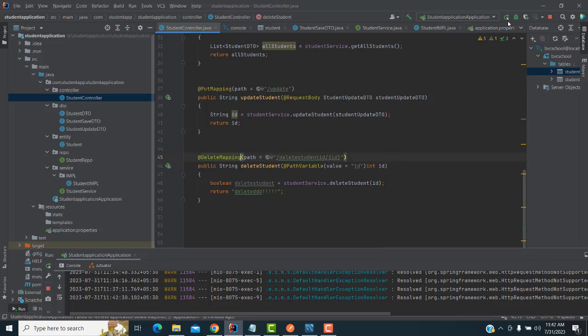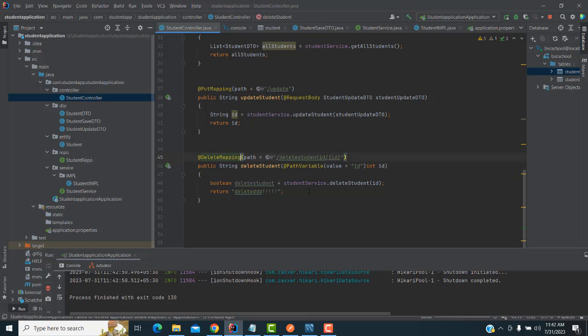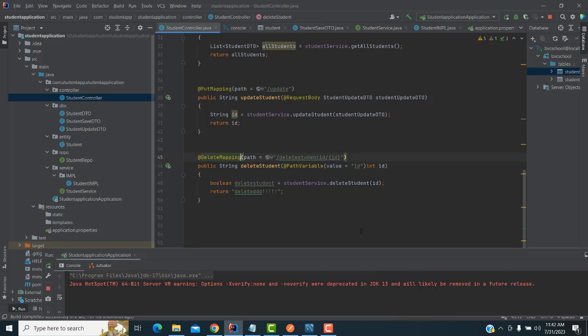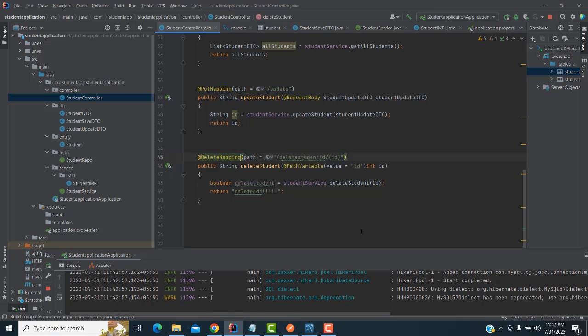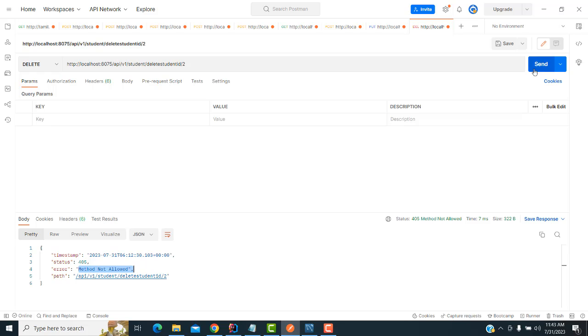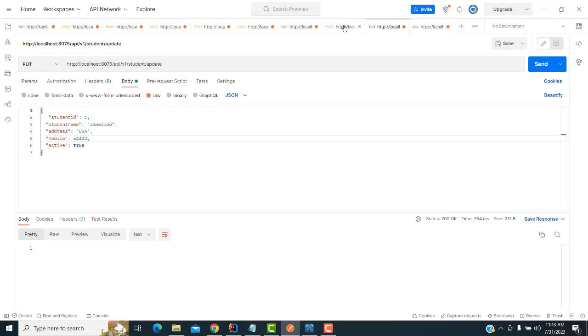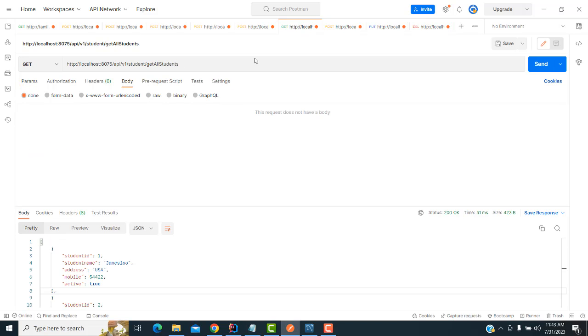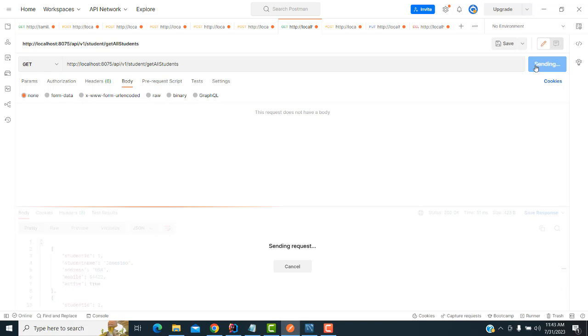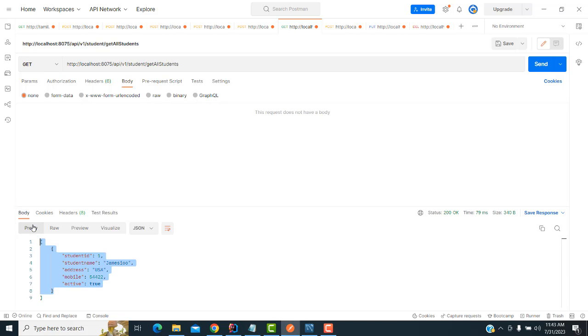Right. Now again you have to run and check it. Right, it's working. Now let's check it here. Click send button. Record deleted successfully. Now let's go here to see whether it's deleted or not. The get request will check it. Here only one record is there. Right. Now the backend part we have done successfully.